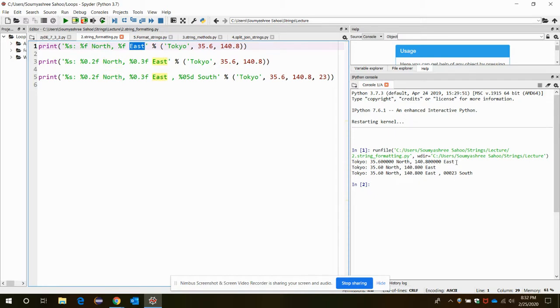So if you see the output, here is the output. First the string for %s, then you have 35.6 as the float value. As we have not mentioned how many digits we need after the decimal, that's why it's showing some random amount of zeros after the point 6, and the same thing is also going on with the 140.8.